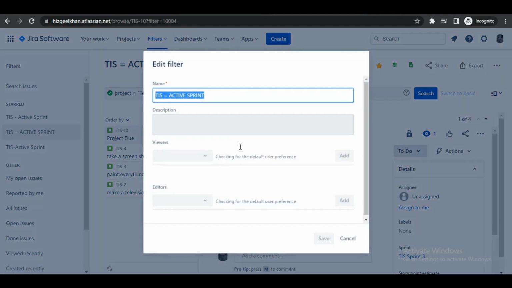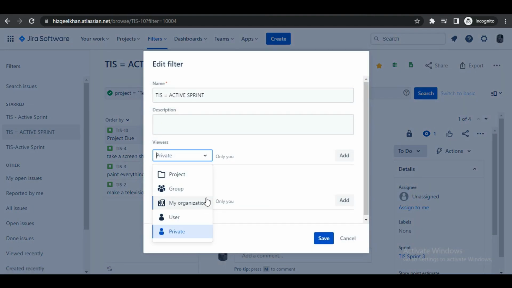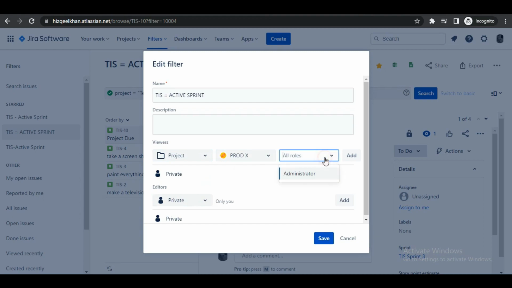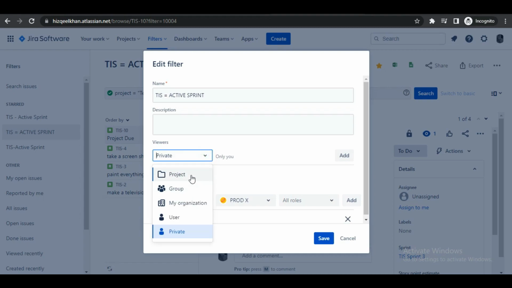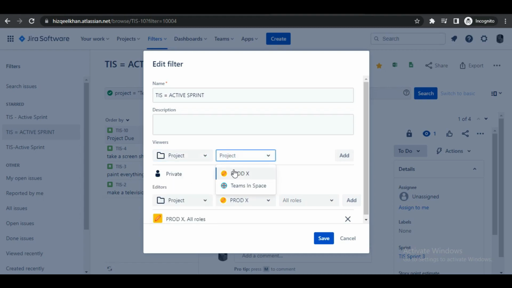You can choose to keep the filter private, meaning it will only be visible to you. Alternatively, you can share it to specific users or groups, allowing them to access and apply the filters as well. There's also an option to make the filter publicly available for broader accessibility.